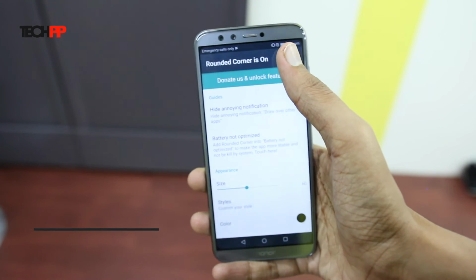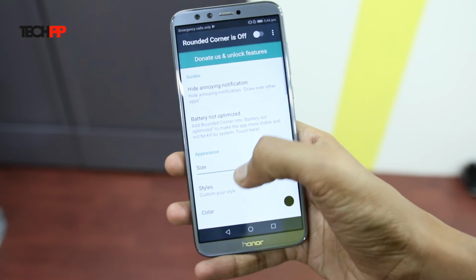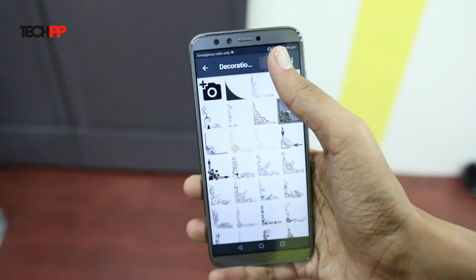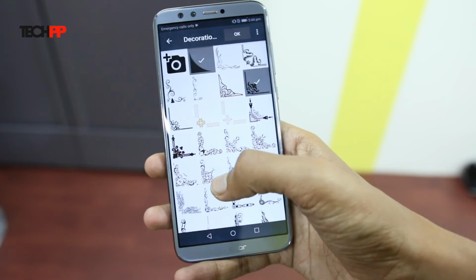Next, we have another app called Rounded Corners. A bunch of manufacturers like Samsung, LG have moved to screens with rounded corners this year for offering a more consistent look. Thanks to Android, you can get this feature on your phone as well by installing a free app called Rounded Corners.